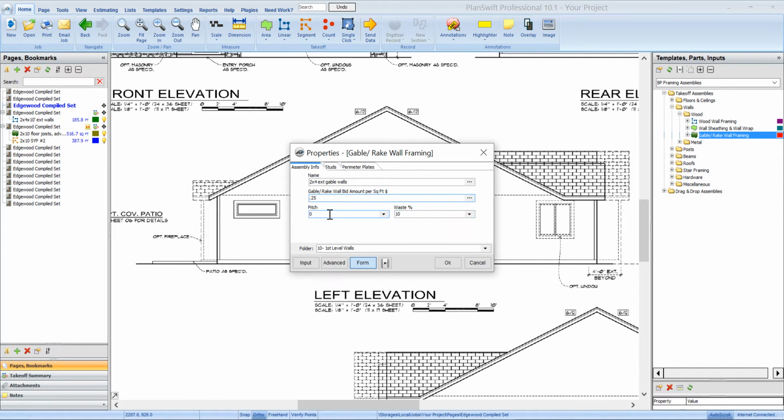Then we have a waste percentage. You've got a pitch as well that you can factor in. Of course, with this being a gable wall, that wouldn't apply. But if for some reason you were going to use the assembly to pick up framing material for an area that had a vault to it, you could select a pitch and it would add that pitch factor to all your materials. And then we just go through our tabs here for studs. We select our stud size, species, our on-center spacing, a description.